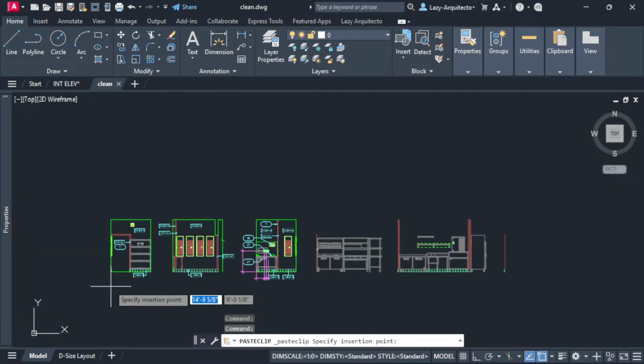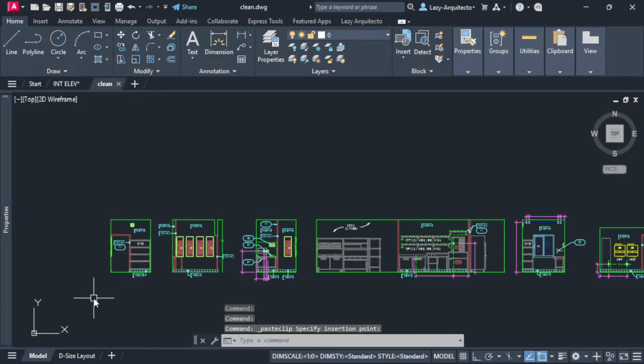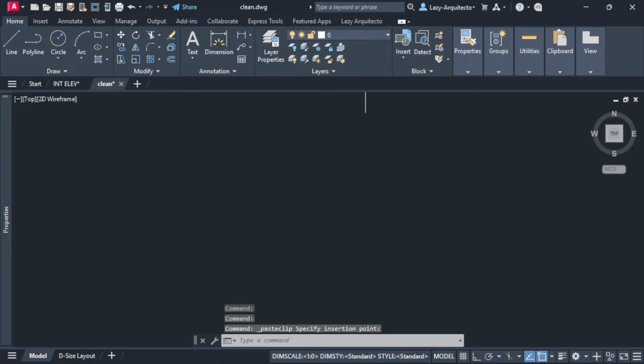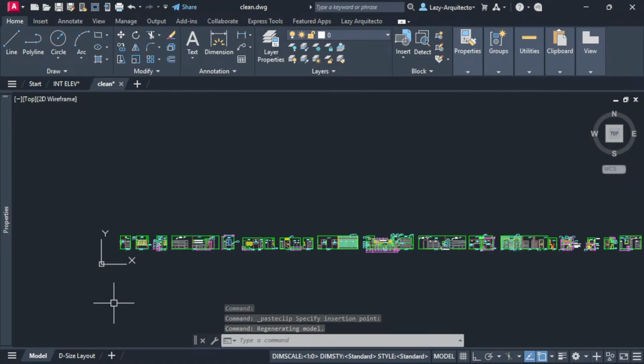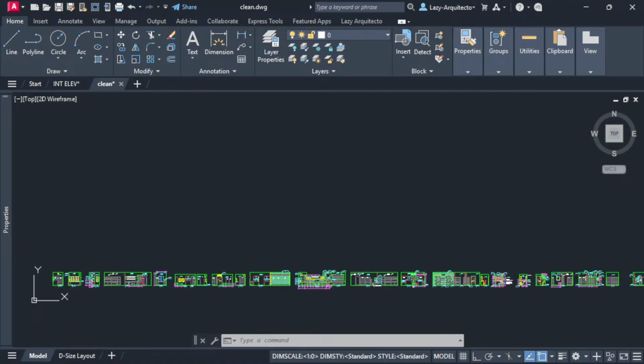Here we go. So I'm gonna click there to paste my geometry. Let's give it some time. Here we go. Okay. Now, let's see what happens once we save this. I'm gonna do Control S to save my drawing.